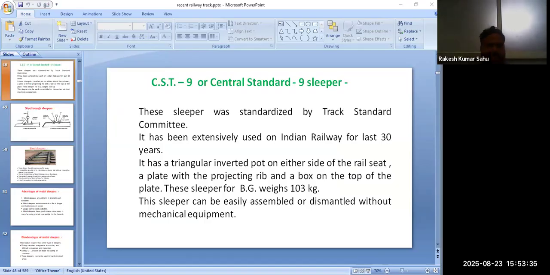So this CST9 sleeper, we can see it's a steel sleeper. Steel sleepers were also good compared to wooden sleeper. The rail can be easily fixed on it, and the rail has sufficient bearing area on the sleeper. These metal sleepers act as a beam, so it is sufficiently heavy for stability of track.